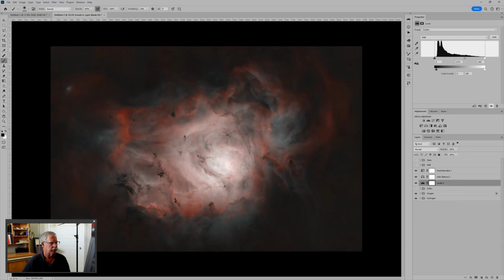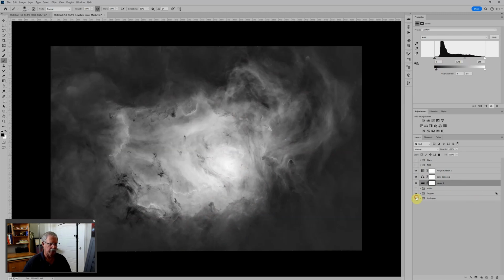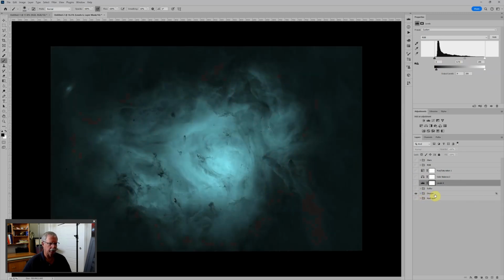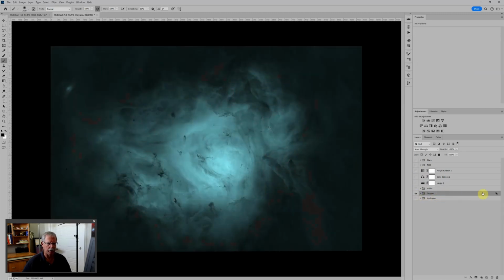So let's say that's our HOO image, and again compared to RGB. All we did to do this was we've got a hydrogen layer, that's the hydrogen layer, and an oxygen layer, and we simply turned off the red channel in the oxygen layer.